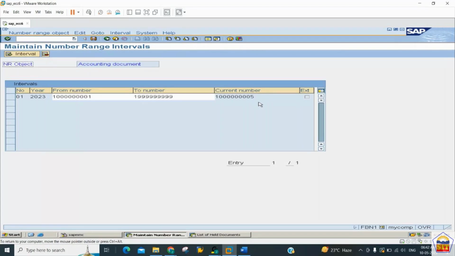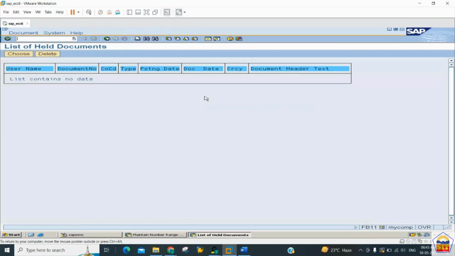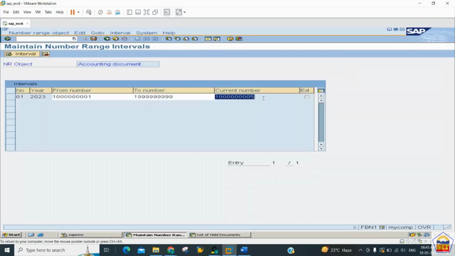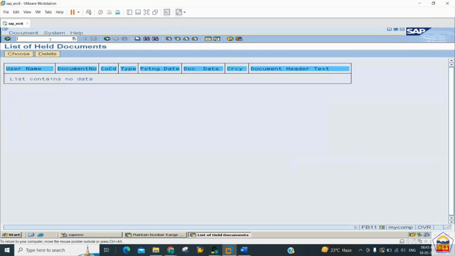Here you can see the current number is coming as 1005, because this is the last document we have saved. That is the reason. It will show you either your parked document or posted document, not the holding document. Now here we need to add the number range.